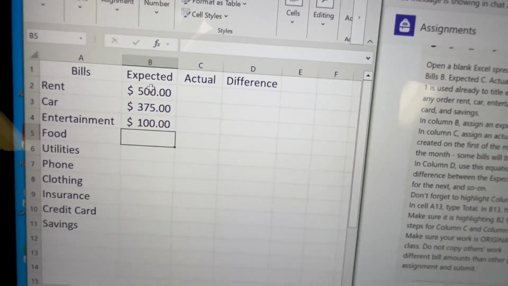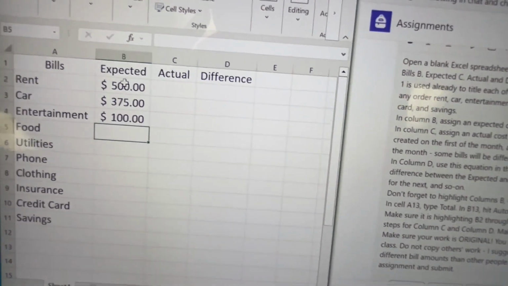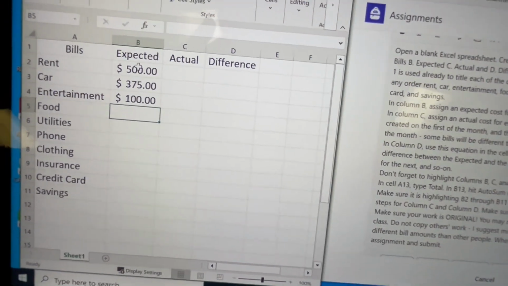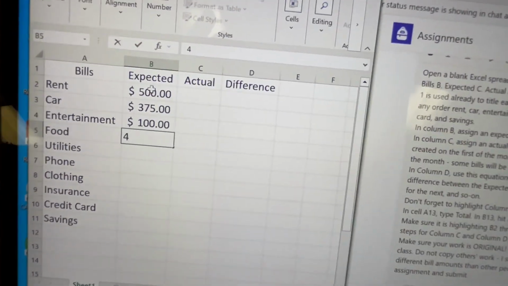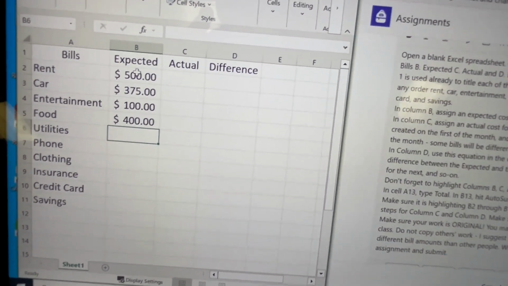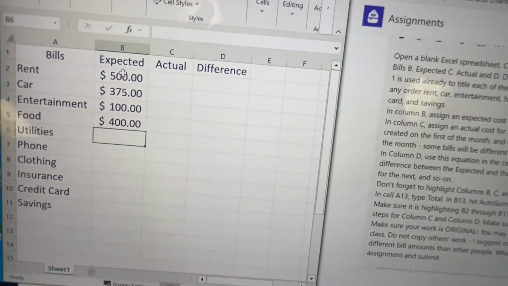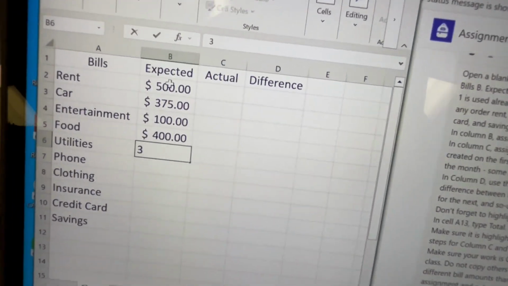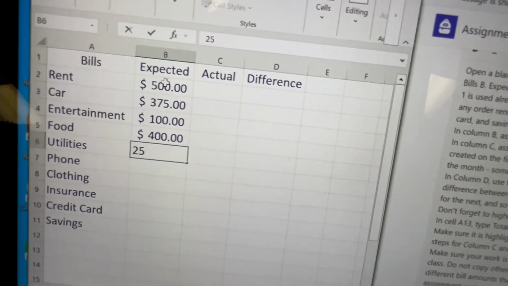You never know. Food, another bill that changes from month to month. We're going to cook at home a lot, but we're still going to be using about $400, but that's an estimate. Utilities, that will be a bill that also changes depending on your water and electricity usage. So we'll say 250.